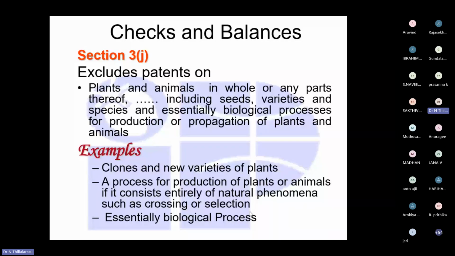Okay, the clones or new varieties of the plant, and the production of a plant or animal, it consists of natural phenomena such as crossing or selection. This is not patentable.